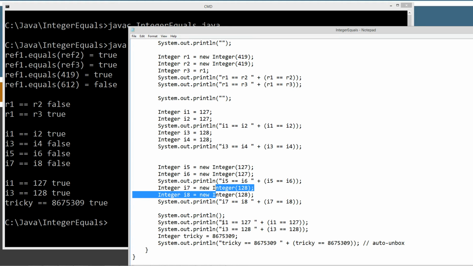Okay, now let's come down here and look at some tricky stuff, right? We can evaluate stuff like, for example, the expression I1. Now I1 is equal to 127, right? So if we evaluate the expression, is I1 equal to 127? Well, that's going to come back true. If we evaluate the expression I3, I3 is 128. So I3, is that equal to 128? Well, that's going to come back true.